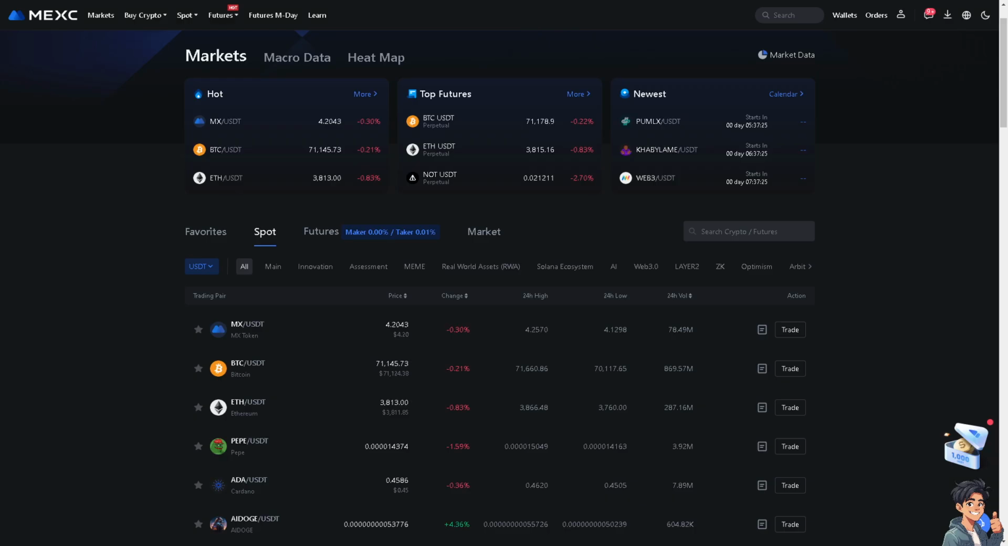Now, converting ETH or Ethereum to USDT or Tether on MEXC, a crypto exchange for those who are new here, can be very advantageous for a lot of reasons. Because number one, USDT is a stable coin pegged to the value of the US dollar. Of course, converting ETH to USDT can protect your funds from the high volatility associated with cryptocurrency, offering a more stable asset during market fluctuations.